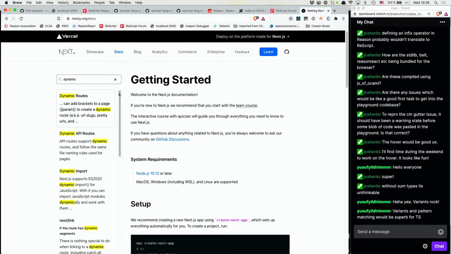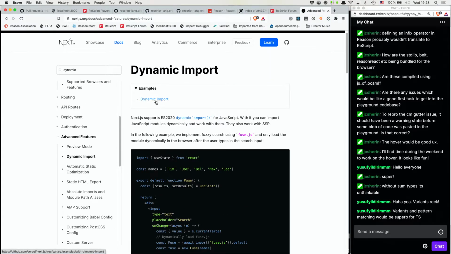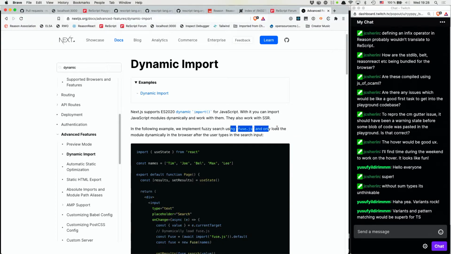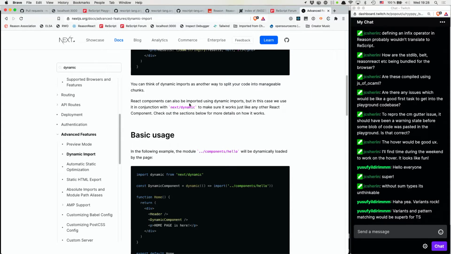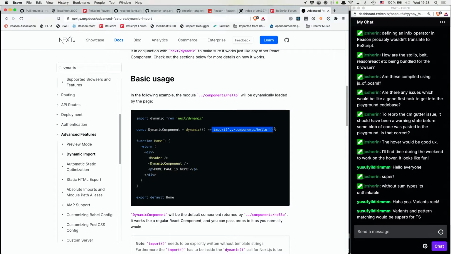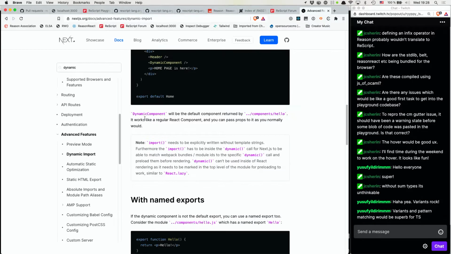So if you look up for dynamic, we have dynamic import, which supports dynamic import for JavaScript. With it, you can import JavaScript modules dynamically and work with them. You also work with SSR. In the following example, we implement fuzzy searching using Vue.js. Funny, they also use Vue.js. Basic usage. Okay. So we get a dynamic component, dynamically loaded by the page, will be the default component, works like props normally would.